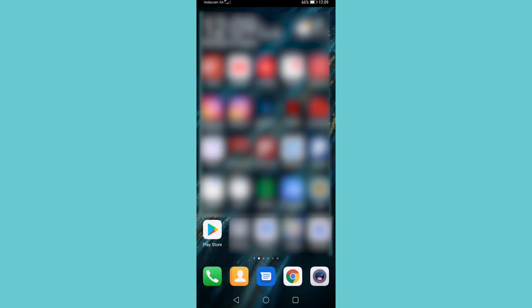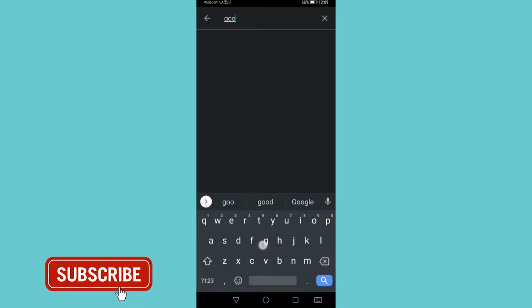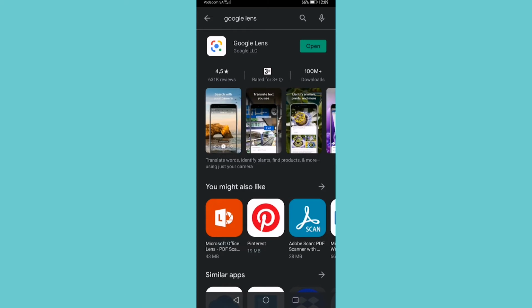In this video, I'm going to be showing you how you can do a reverse Google image search on your mobile phone. So for Android users, you want to head to the Google Play Store, and for iOS users, you want to head to the Apple App Store, and then you want to search for an app called Google Lens. And as you can see, here's the Google Lens app, and I do have it installed, so I'm going to go ahead and open it up.